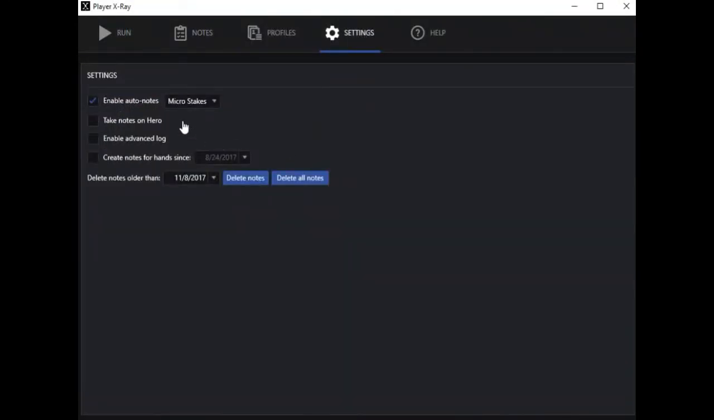So last thing to cover here is the settings menu. I'll go over this quickly. Enable auto notes is checked by default. This basically allows Player X-Ray to automatically create notes and add them into DriveHUD as you're playing. If you don't want that to happen, you just uncheck this and disable.